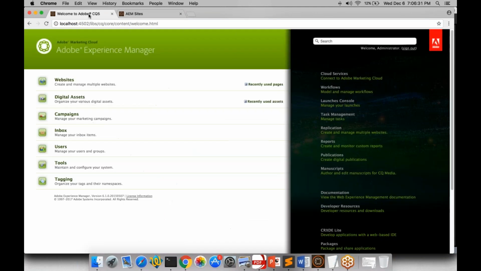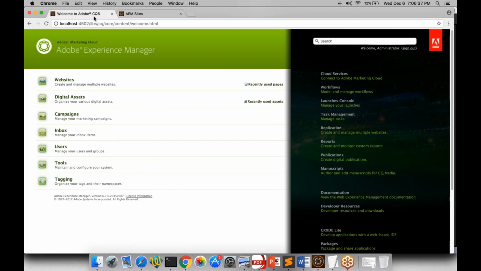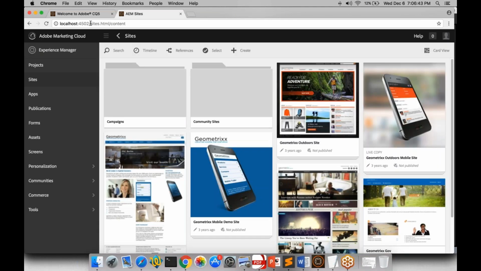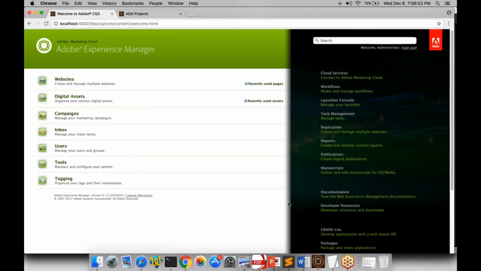So I'll go through even the modern UI, but for now we want our default screen to be the classic UI. Like the moment I type localhost 4502, it should take me to this particular screen. So how do I do that? So we will do that configuration change.